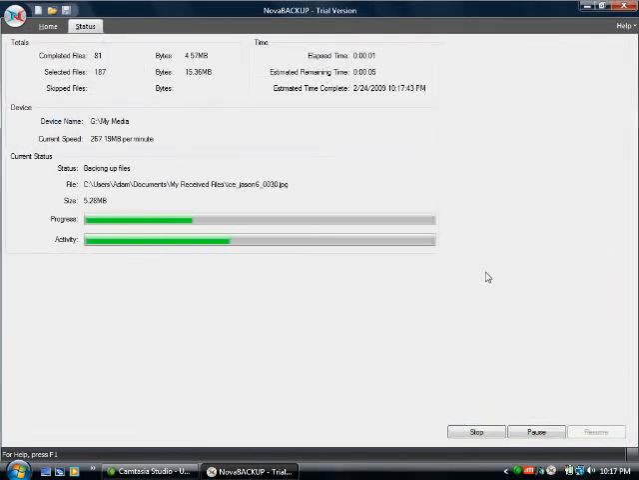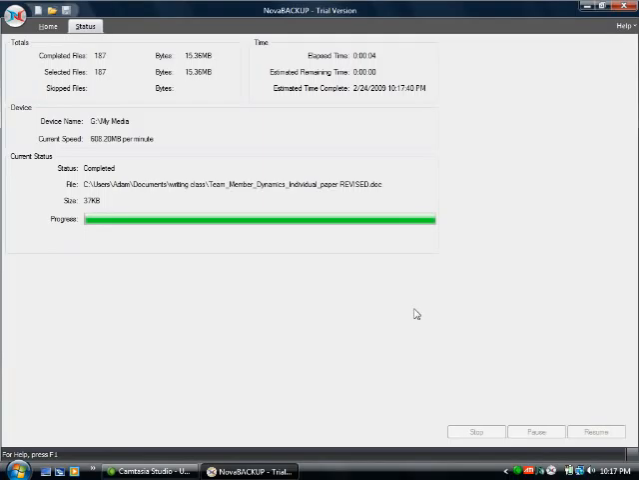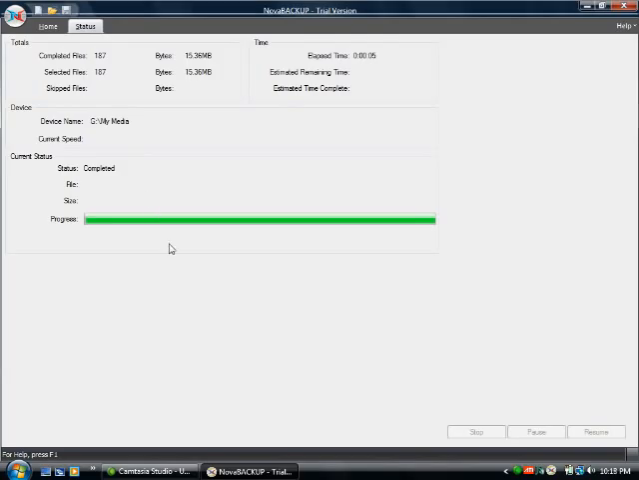As you can see here, this is the status screen, very informative, very well laid out. As you can see, the device name it's going to. The backup went pretty quick, so you can't actually see the time, but it will tell you the remaining time here, how long it's actually been currently running, the size, and total files.